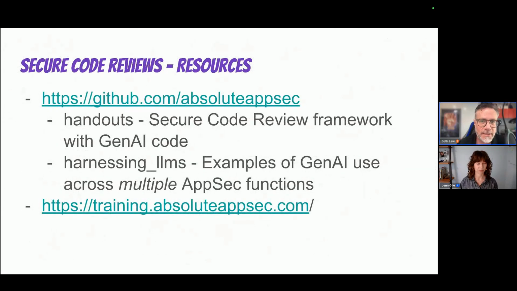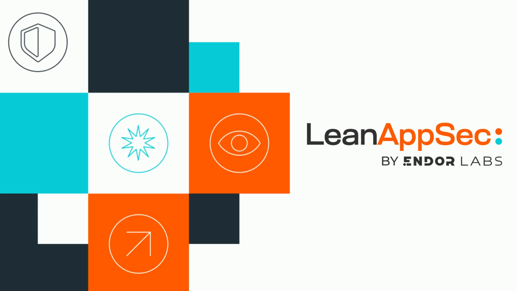So here are the resources that I spoke about. GitHub.com, Absolute AppSec. You can find the handouts repository. That's the whole framework broken down, all the checklists that I was talking about, even an expanded presentation that's a couple hundred slides. And then there is a harnessing LLMs repository in there that has examples of how to use generative AI as well.